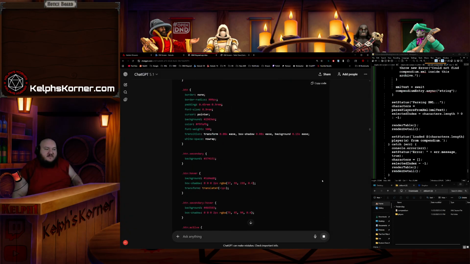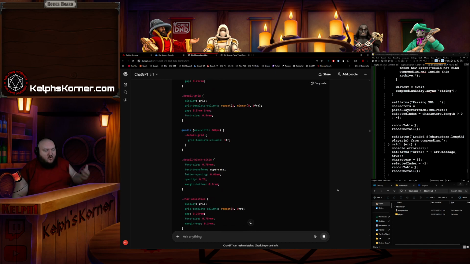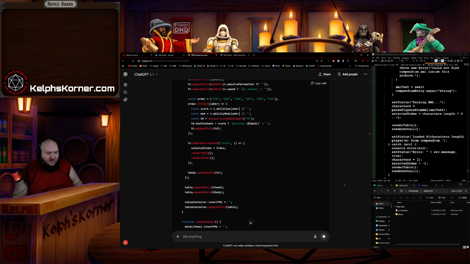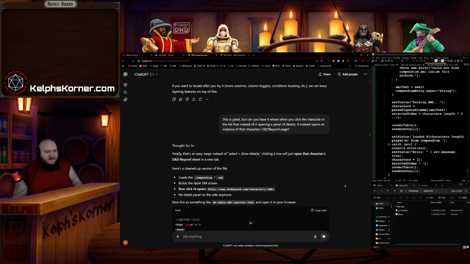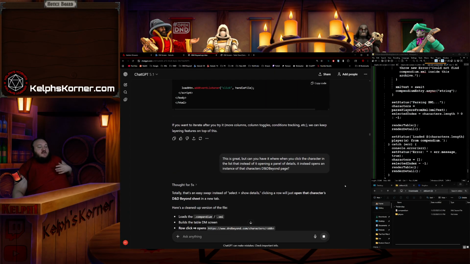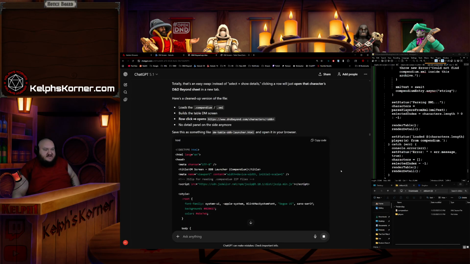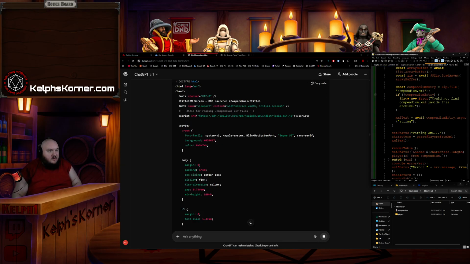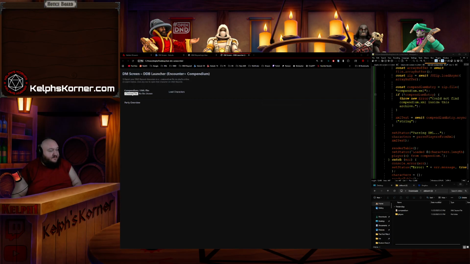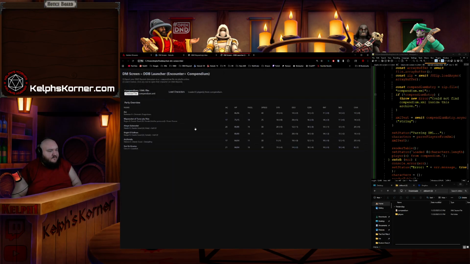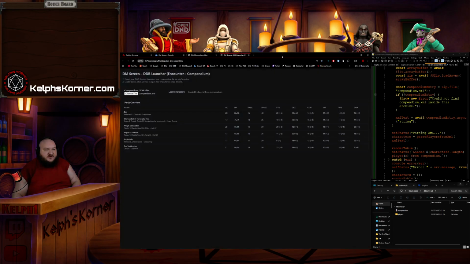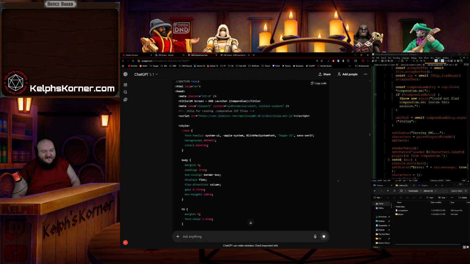At this point, the layout was starting to look more like what my final envisionment was going to look like. But I wanted more. So I said, this is great, but can you just have it where when you click the character, it opens their D&D Beyond page? So it wrote that. And now, when you click the character, it would open their page. And I was like, that's fine.